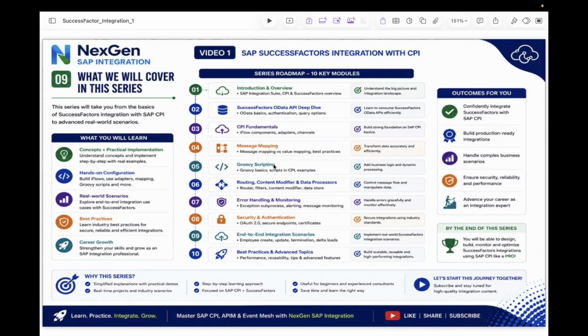The last but not least, this brings us to the end of the first video. We are going to go much deeper into this particular series, SuccessFactors integration with CPI. We will start with OData APIs, understand how they work, what OData entities are, how to query the employee data, how to apply filters, and how to write select and filter queries while working with SuccessFactors. We will move to CPI fundamentals. We will understand iFlows, message flow, and connectivity. Then we will go into one of the most important areas, message mapping, Groovy scripting, and routers, filters, content modifiers, splitter, gather, exception subprocess.